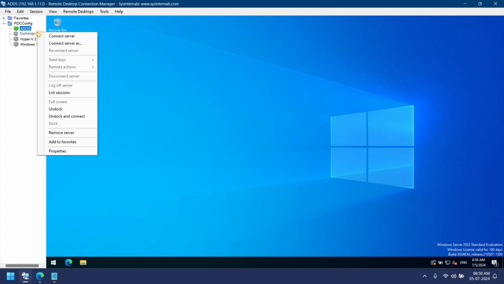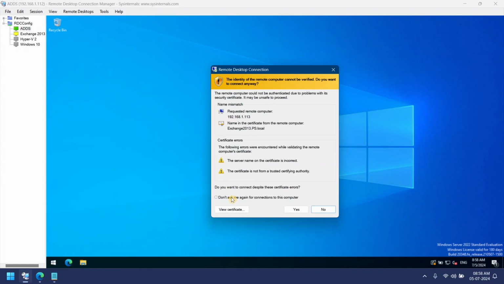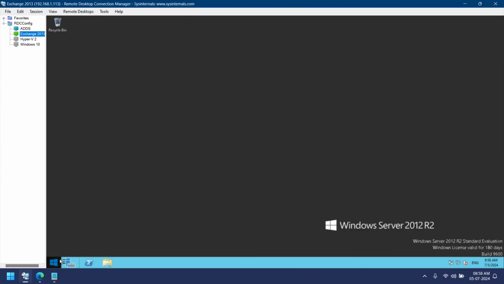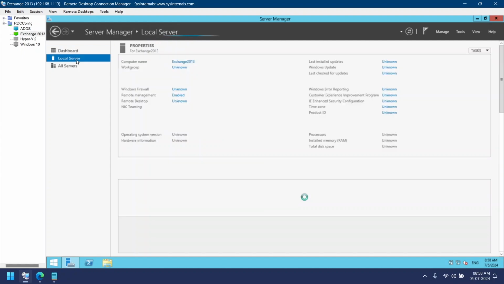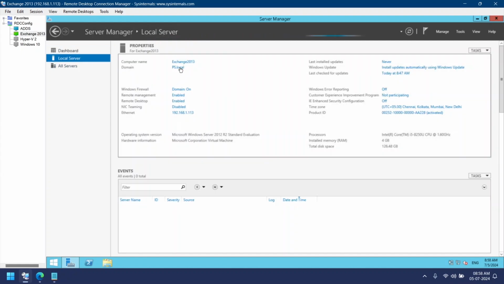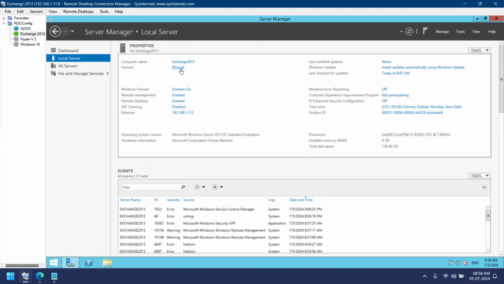So let's connect to our Exchange server once again. We can verify the same on the Exchange server. Let's go to local server. As you can see, it is added to domain PS.local. So this is how you can add any system as a member of a domain.